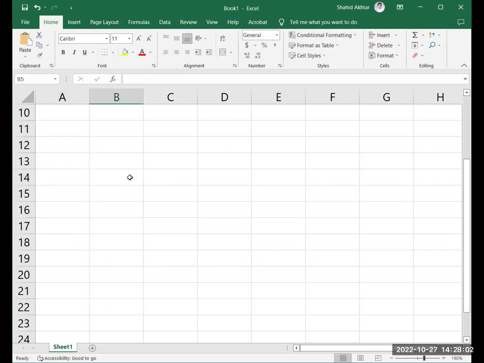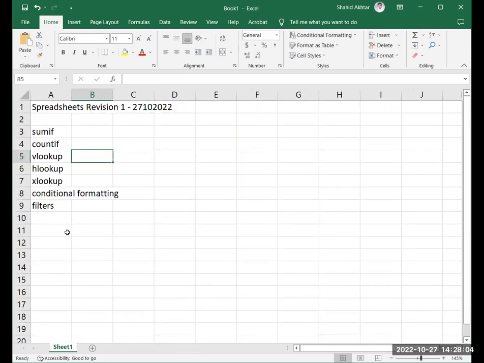Now, to do anything, we need a cell of data first. So let's create a cell right here. Let's call it item ID. Then item name. We'll have sales, and we'll have region.